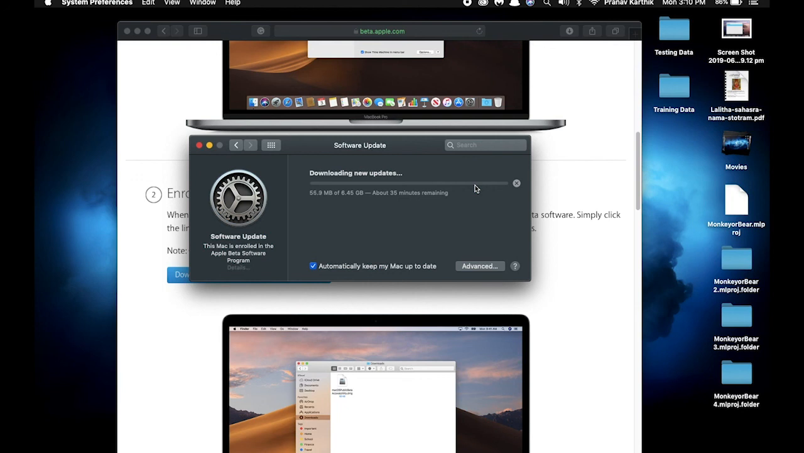I hope you guys enjoyed this video. We talked about how to install the new OS coming this fall on 3 different platforms: iOS, iPadOS, and macOS.